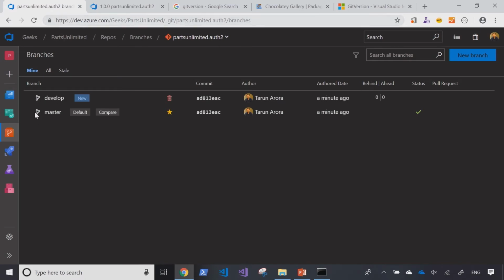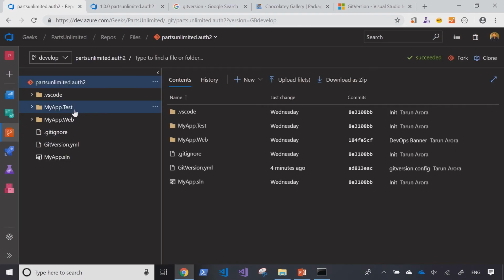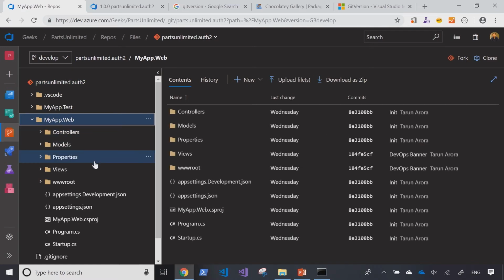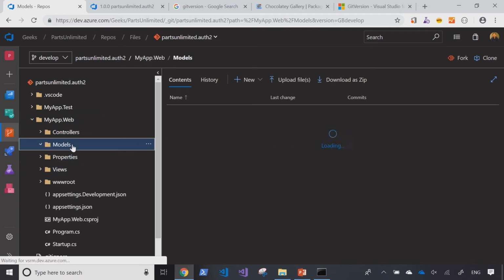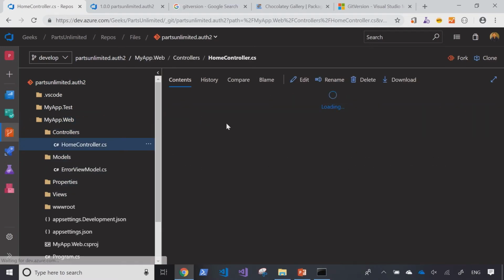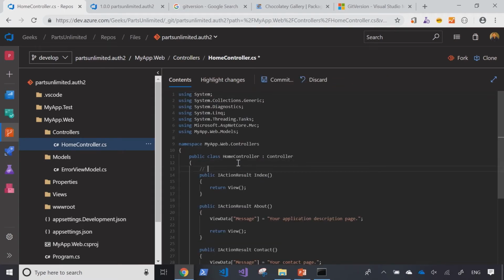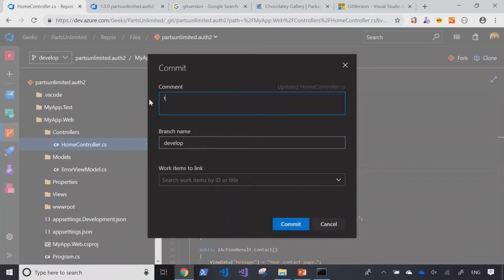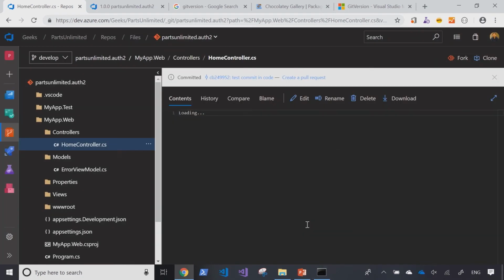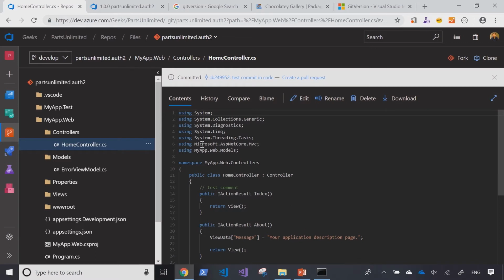So let's go ahead and make some changes. I'll go into the develop branch and just mimic making a change to a code file. Let's pick a model or a controller, go into the home controller. Let's save those changes. Now as I commit these changes into the develop branch, this would have triggered a build pipeline.